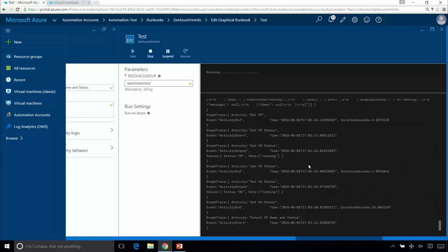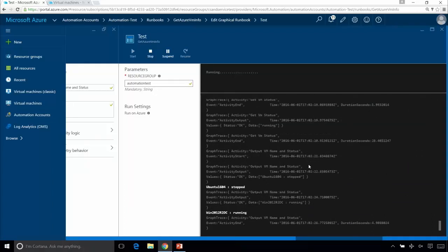Right. And if you needed to, you could drill through that and see what the output of that particular one is, and you could understand maybe why your runbook is failing or not. Do some deeper analysis on it. Exactly. So this is showing you how you can use that tracing within your testing. And then here in a different font, you can see here's the actual output. Right. So we have this VM Ubuntu 16.04. It's been stopped, and the Win2012 R2 DC is running.